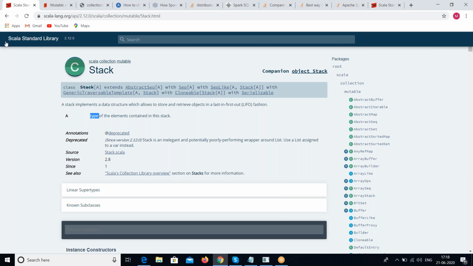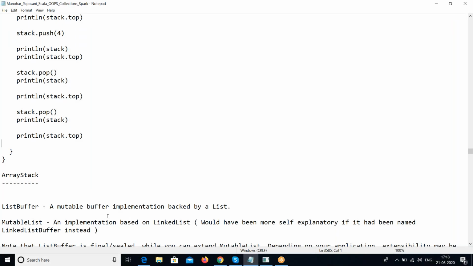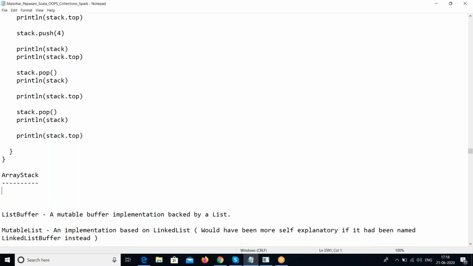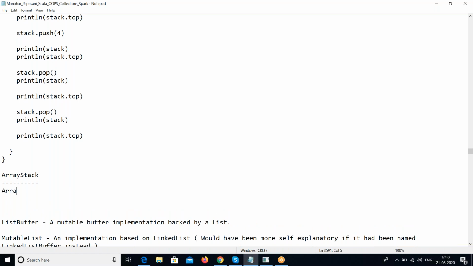The point is this. So you got clarity, right? Array stack is that, sir. When you talk about array stack, what is the difference here? The difference between array stack and stack is that an array stack uses array as an underlying data structure.